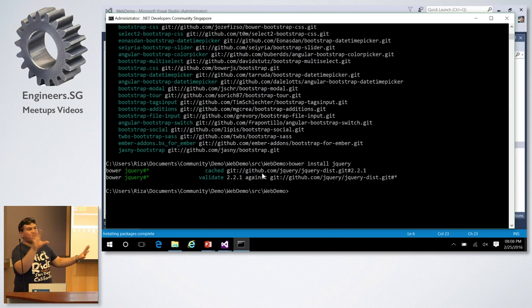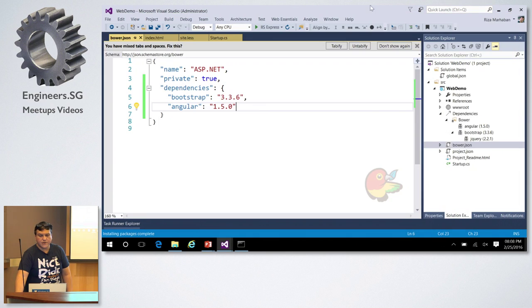So even if you're opening Visual Studio, you can still use the command line. Because like I said to you, there's nothing Visual Studio specific. It's separate. That is the ASP.NET Core, and this is the web tooling for Bower. Of course, you can add more than this.